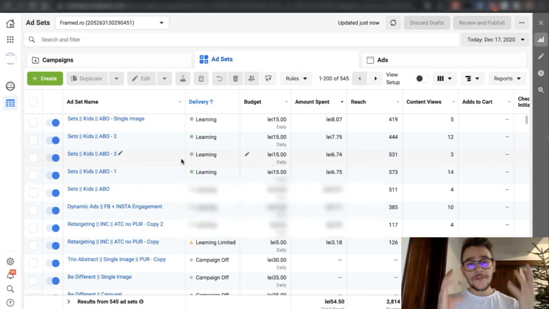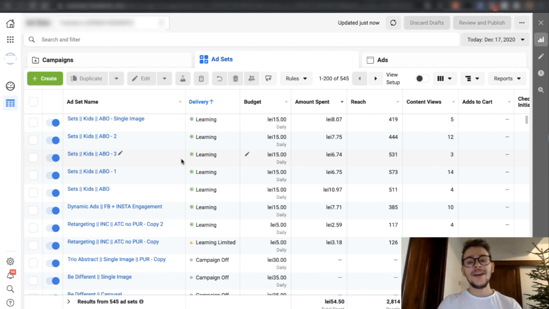Let's move on. Now, the first testing method that we're going to talk about is Freestyle CBO. CBO stands for Campaign Budget Optimization. And this means that by using this method, we will let Facebook distribute our budget through all of the ad sets that we're using in one campaign according to what Facebook thinks will work better, right?